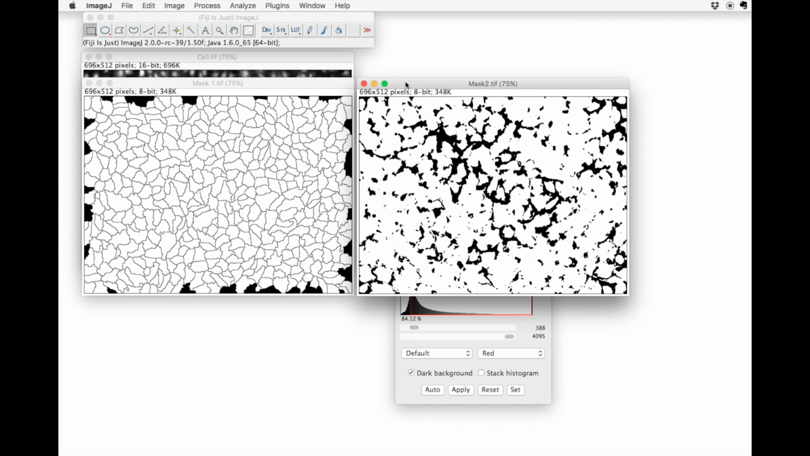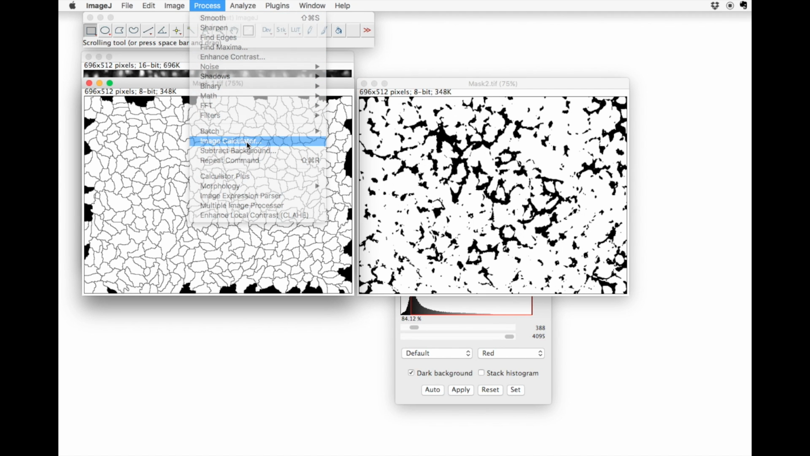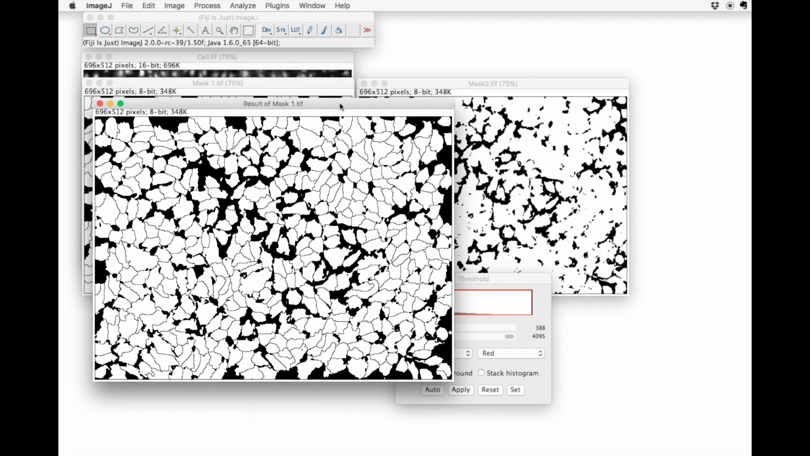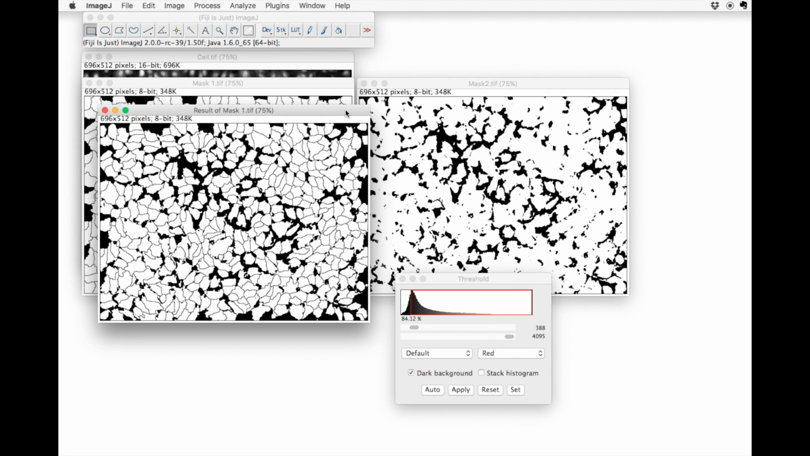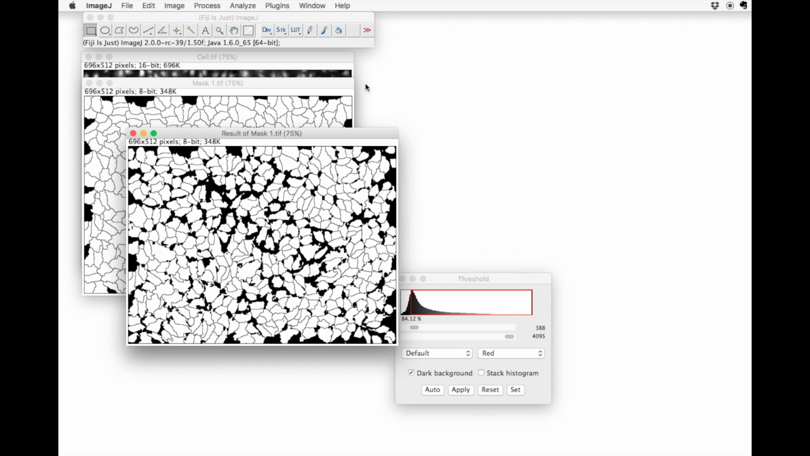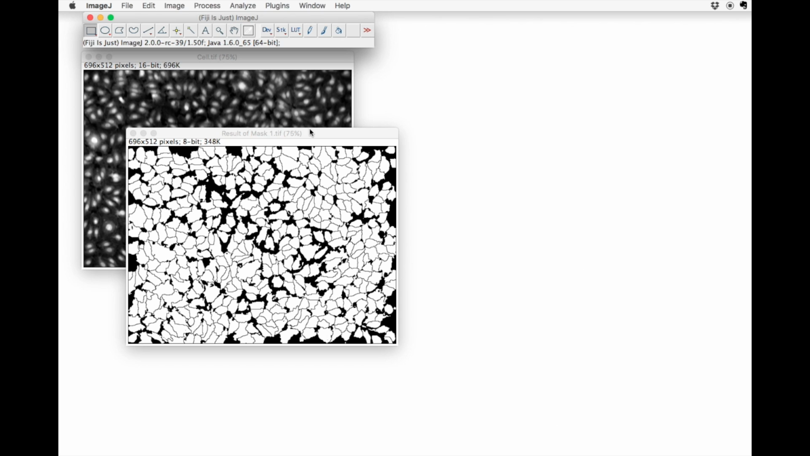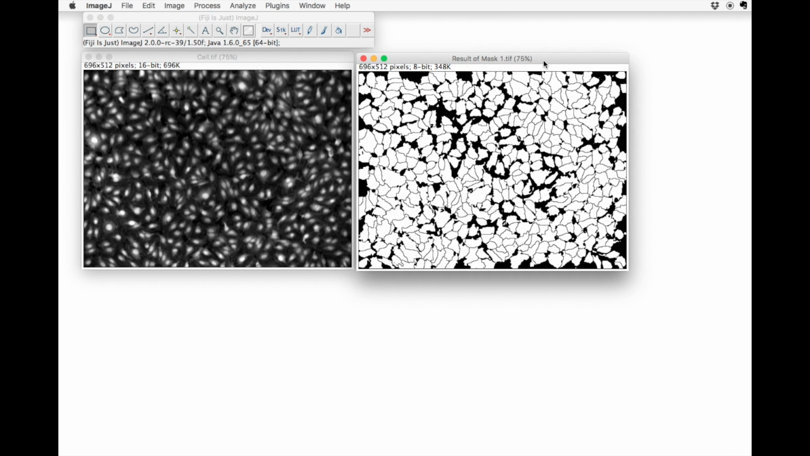The next step is to combine mask 1, which separates each of the cells, with mask 2, which defines the area of the cells. We do this under Process Image Calculator. Let's take mask 1 and mask 2. This starts to segment out the individual cells within the image. Now we need to clean this up a little bit. We still have some small fragments sitting within the image, like here.